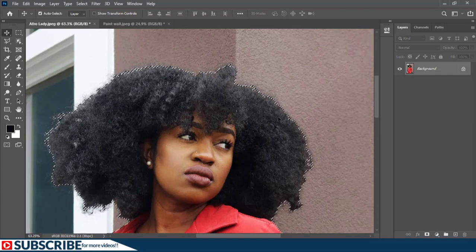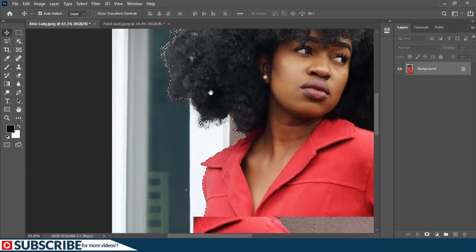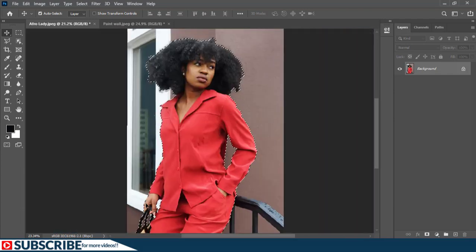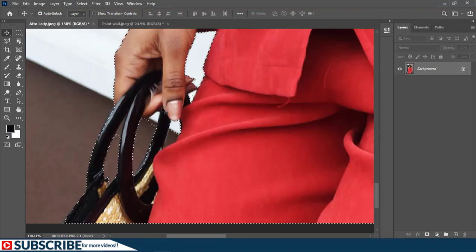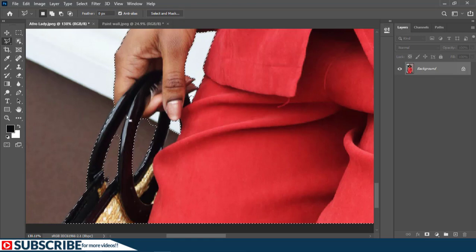This side is okay, so let's just pan around the whole image to see if some portions are left out. So as you can see, we need to correct these portions right here. For that, I'm going to press the L key to switch to the lasso tool. Then since I need to subtract these portions, I'm going to hold the Alt key. And then I'll just click inside here, for example, to cut out this portion.